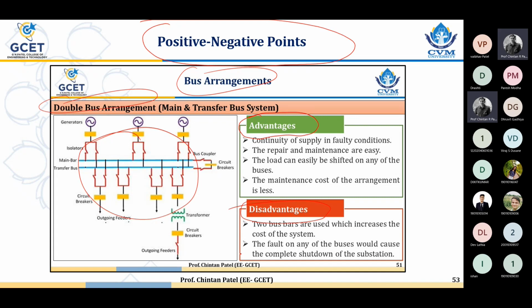So you may put positive and negative points in appropriate colors. Positive should be in green or blue, and negative should be in red or allied colors. So just by selecting a proper color scheme, you can make your slide more attractive. At the same time, it will be logical.